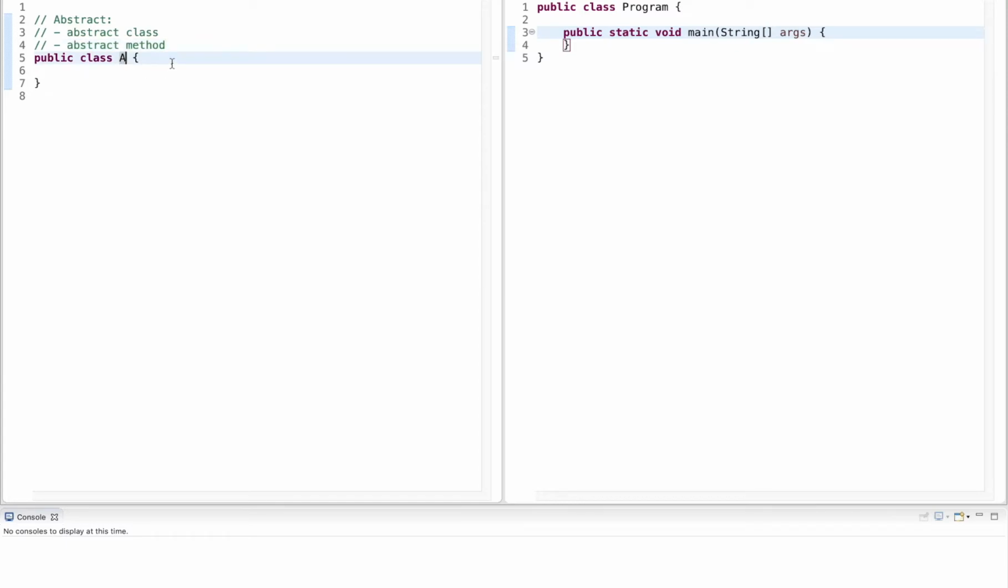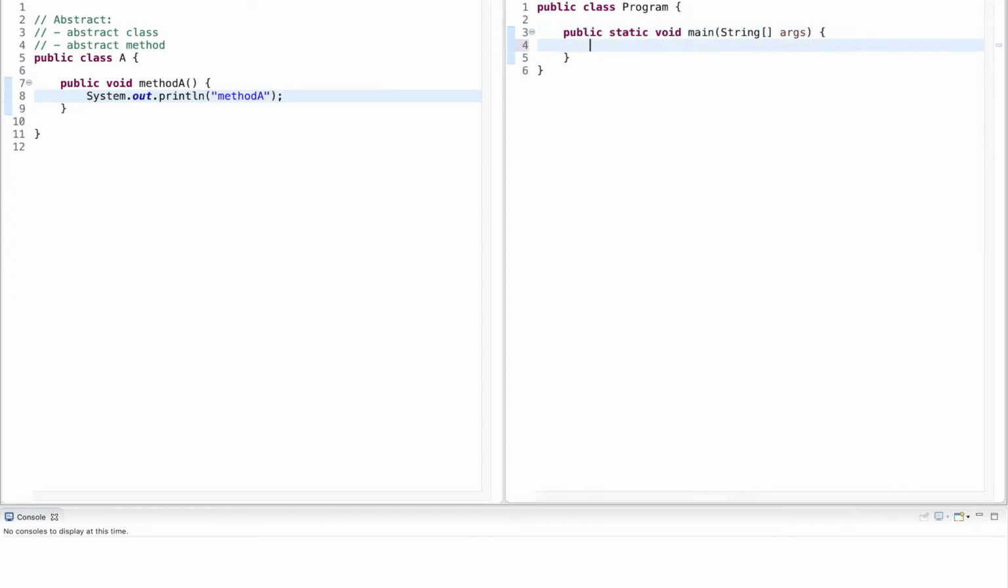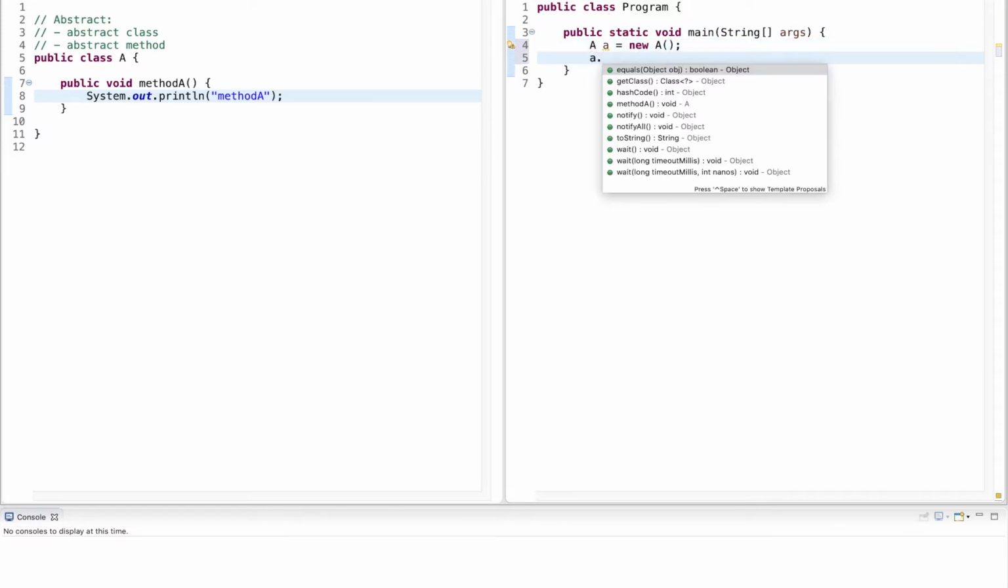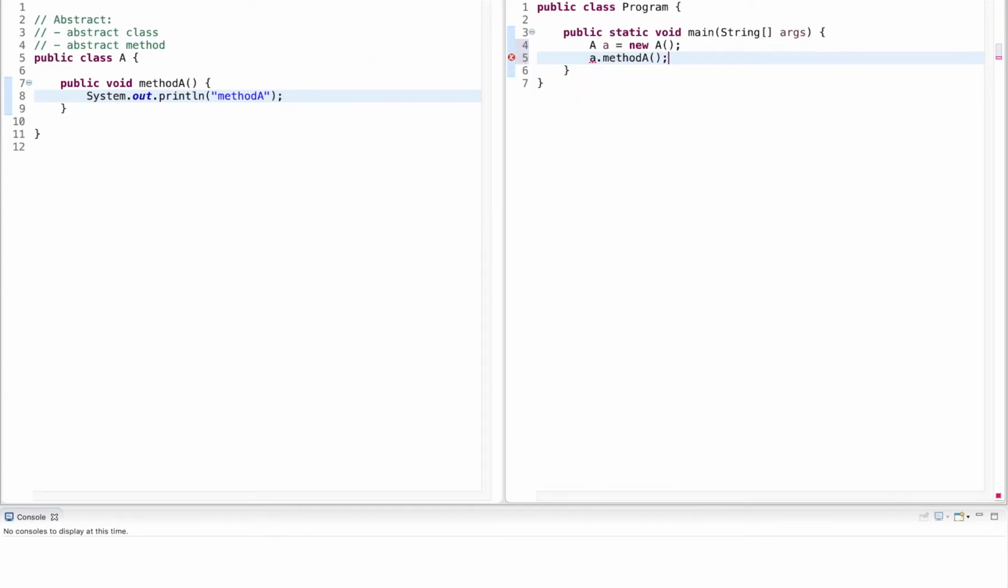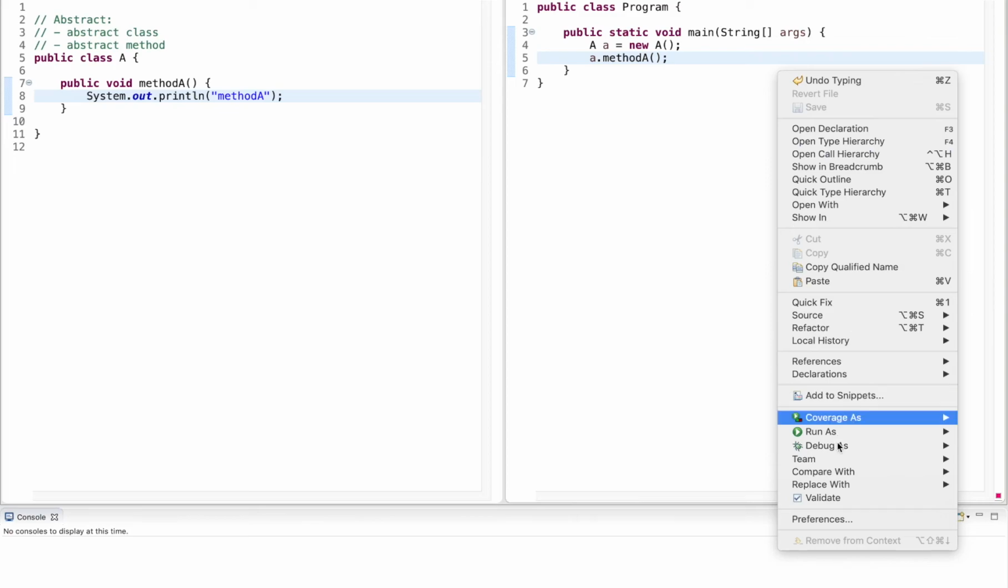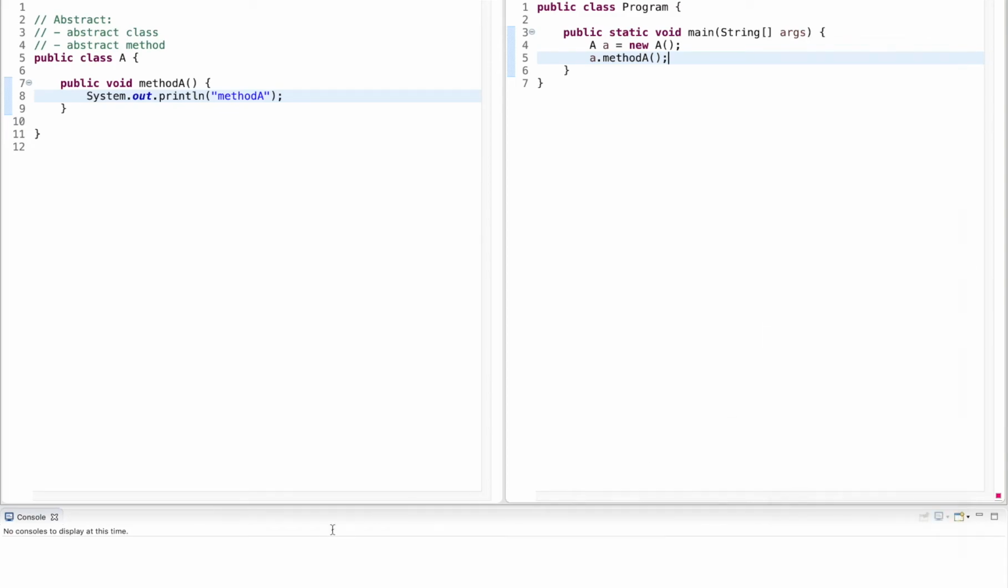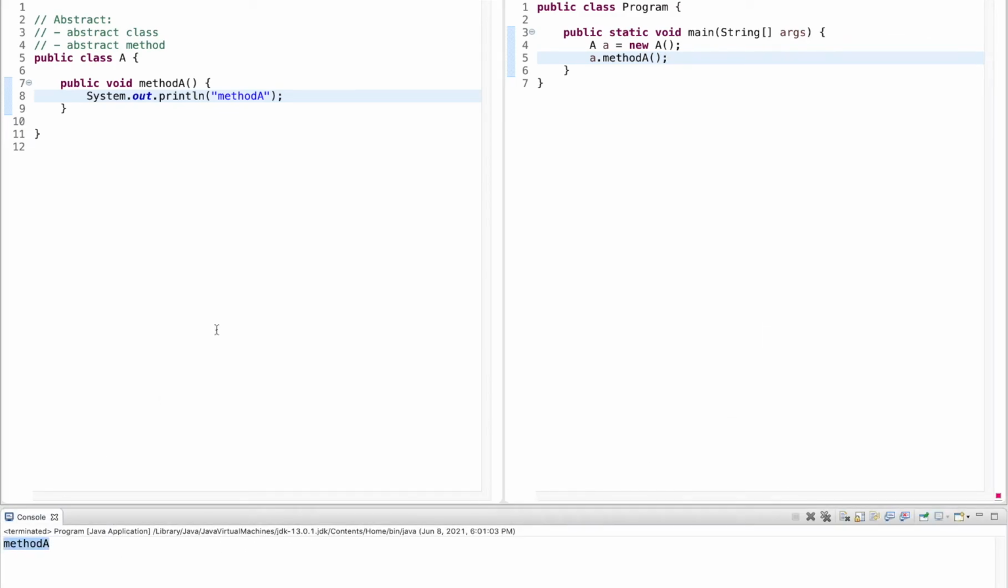Here I have a class named A, and I add a method to it named method A. It simply outputs a statement showing method A. Now in the main I can create an object of that class A, and on that object I can call the method A. Now running this will simply output method A when the method was called.